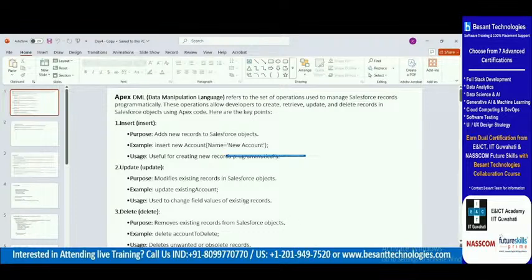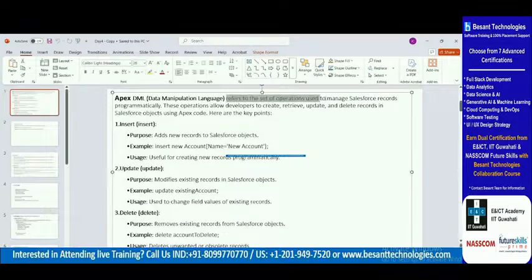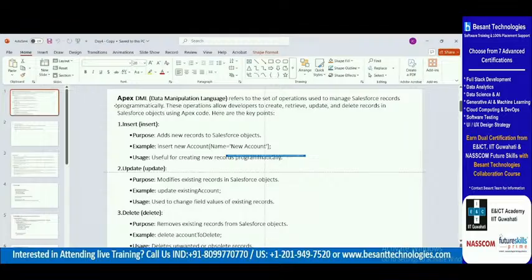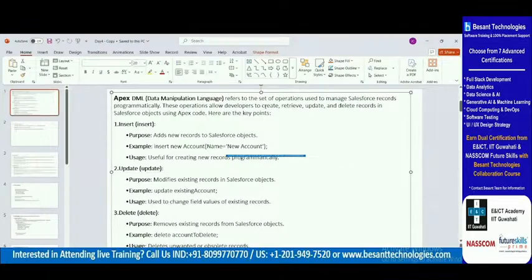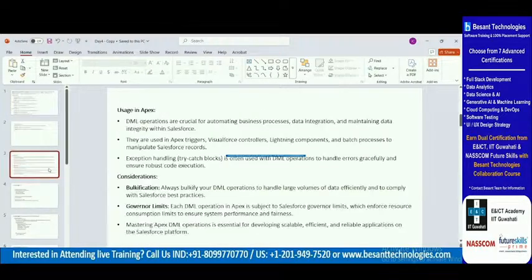In Apex, DML, data manipulation language, refers to a set of operations used to manage Salesforce records programmatically. This operation allows developers to create a record, retrieve a record, update a record, delete a record in a Salesforce object with the help of Apex code. So we are going to insert a record. For insertion of the record, we have to create an instance of account. That I will be explaining now.